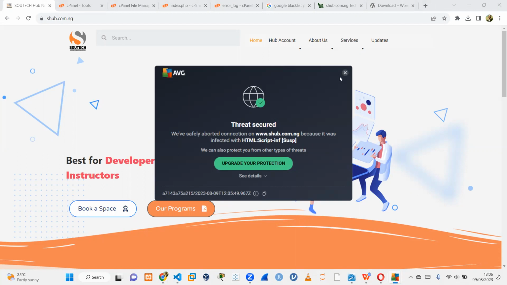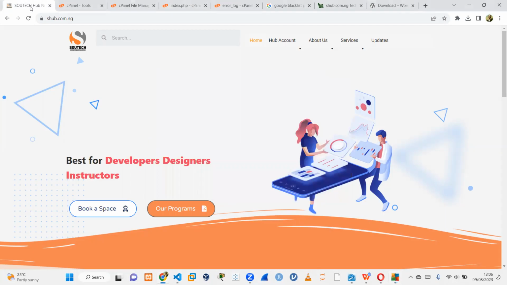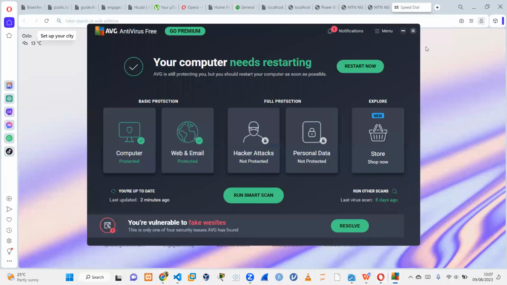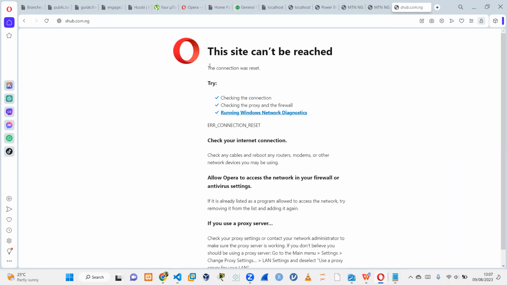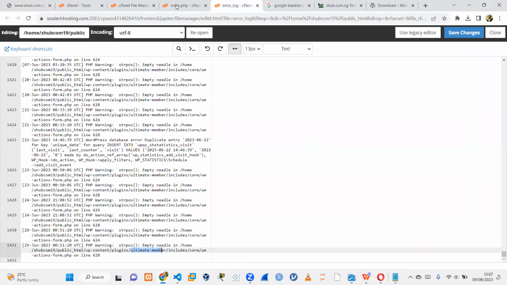So I've checked it again. I still have that message. So I will go back now and save this file. So invariably, I have removed that injection. Let me go back now and refresh my site and see what happens. So the site, is it loading? Let me load again. Site does not load, right? So this can be a very long series in us trying to fix this website. Let me try another browser. shub.com.ng. Site does not load. Let me still come back here. Site does not load. So let's move on.